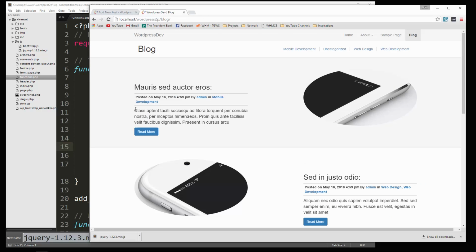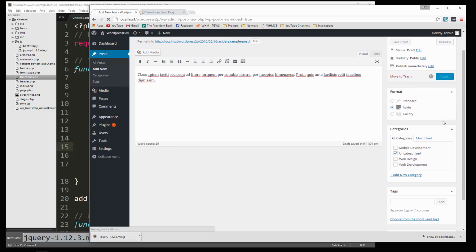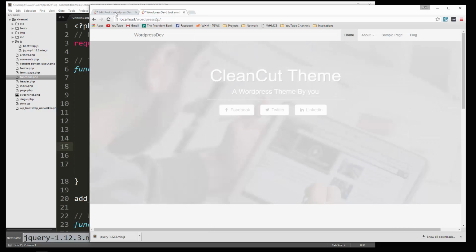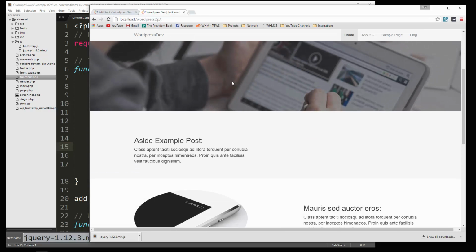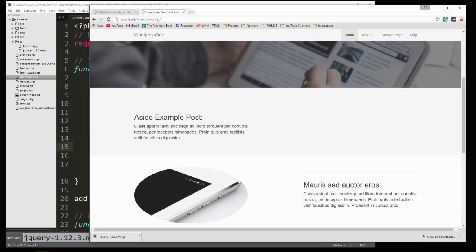Okay, we'll just grab some text. Publish. And now if we go to our front end, our front page, you can see that the aside post is there, and I don't want that. I don't want aside posts or galleries to show up here.